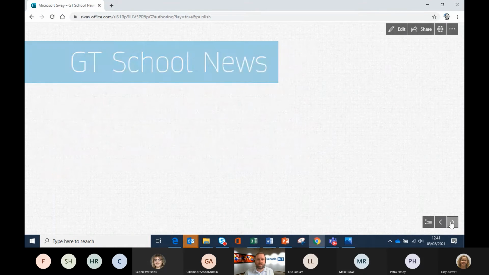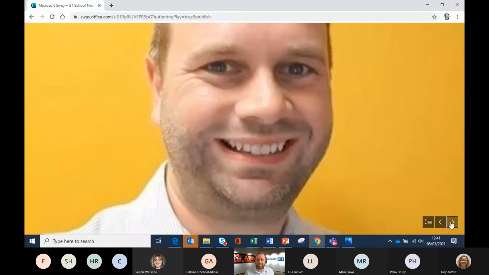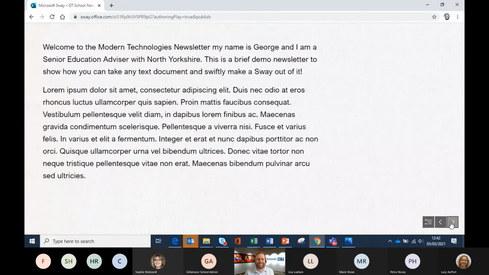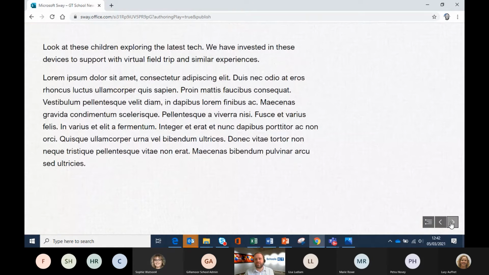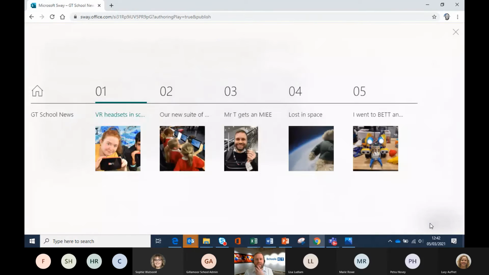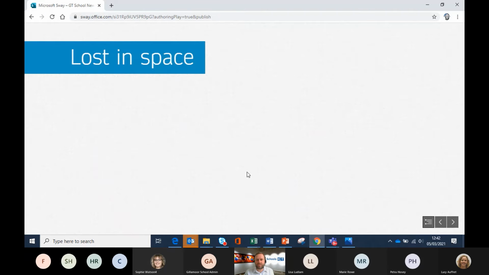GT School News. It's not perfect, apart from when you see that picture. But then you do get a slide by slide layout of what's going on. This is quite good for when people want to get extra access to the text, but if they click on it, they can then see chapter by chapter, page by page, and they can jump to the right sections.